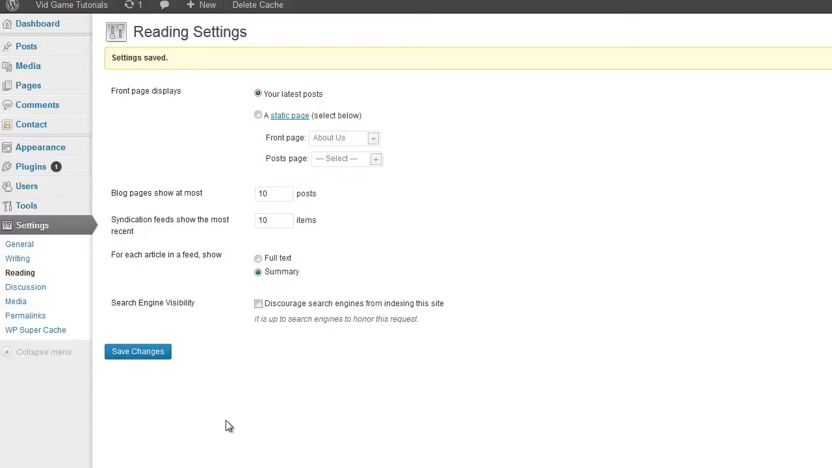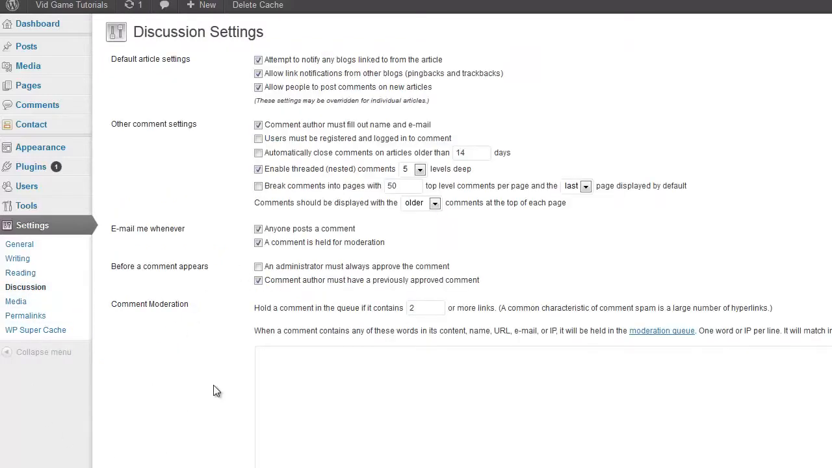The next option is the search engine visibility. Do you want search engines to crawl your site and rank your site in their search engines? Yes, you definitely do. The only reason you would ever checkmark this box is if you don't want any traffic. Maybe it's a personal website. Maybe you're testing things out and you don't want any traffic at all. That's the only reason that you would checkmark that box. And once you have these set up the way you would like, click on Save Changes, and we'll move on to discussion. Okay, now this is all about the comments on your blog.